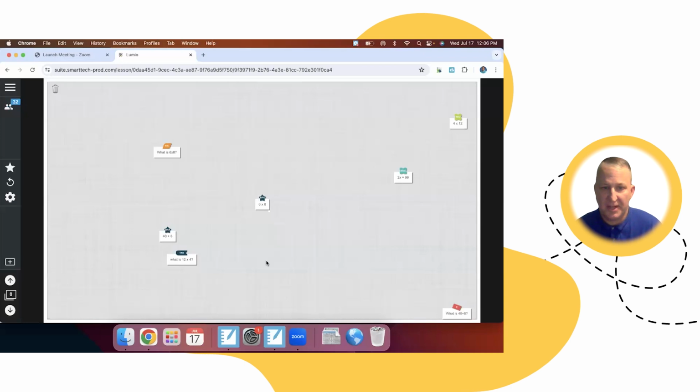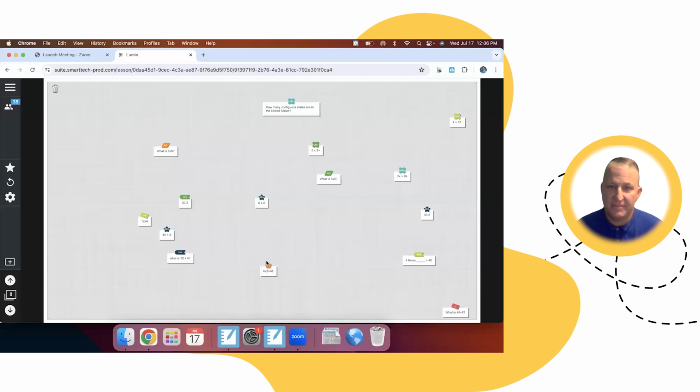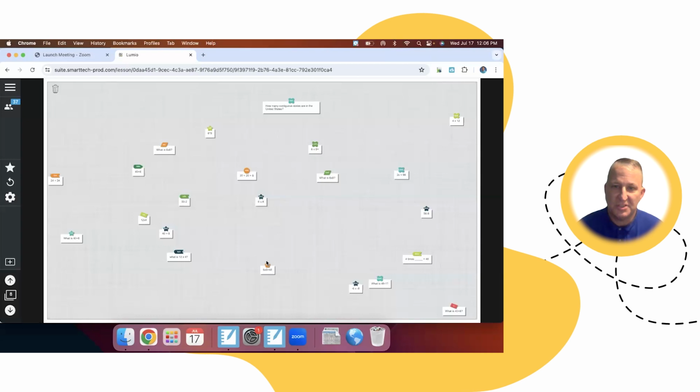So we have up here, what is 6 times 8, 6 times 8, 12 times 4. Could we have used integers and used two negatives to give us 48? That's another solution here. Someone says, how many contiguous states are in the United States that are touching? So that would tell us there's 48. So there's all different ways of solving that here. And we're just getting a lot of different information here. This is a great way for an entry ticket in your classroom, or that activator to get everyone's mind thinking.